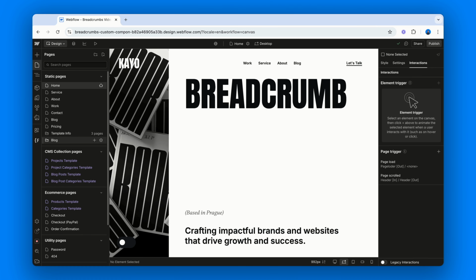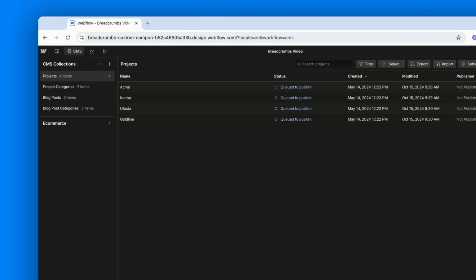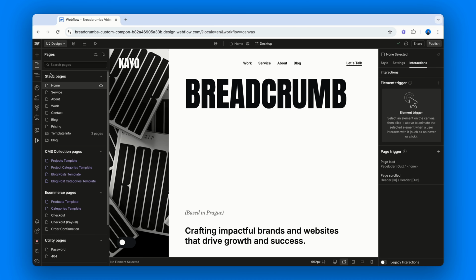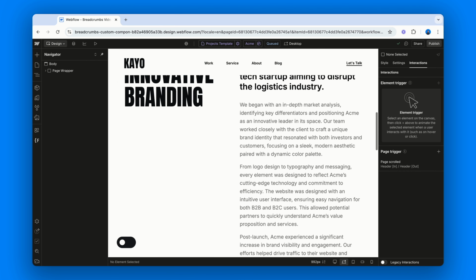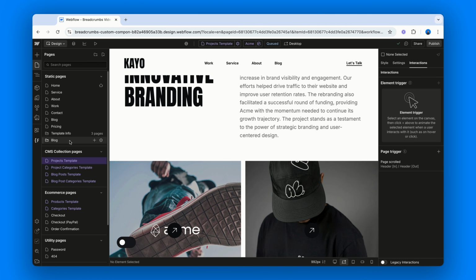Before that, let's take a quick look inside the CMS. Open the CMS panel and you'll find four collections: projects, project categories, blog posts, blog post categories. Each of these has its own CMS template page, of course, and inside those template pages we already have working layouts, perfect for testing. Now, let's talk about that blog folder I mentioned a moment ago. This is where things get interesting, and it sets up our breadcrumb challenge nicely.